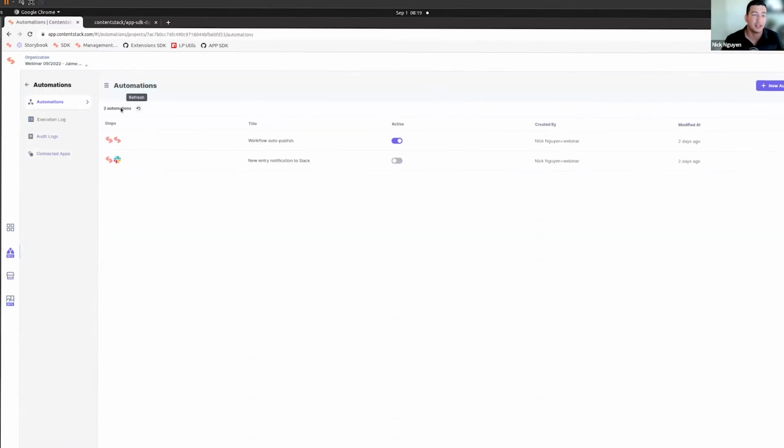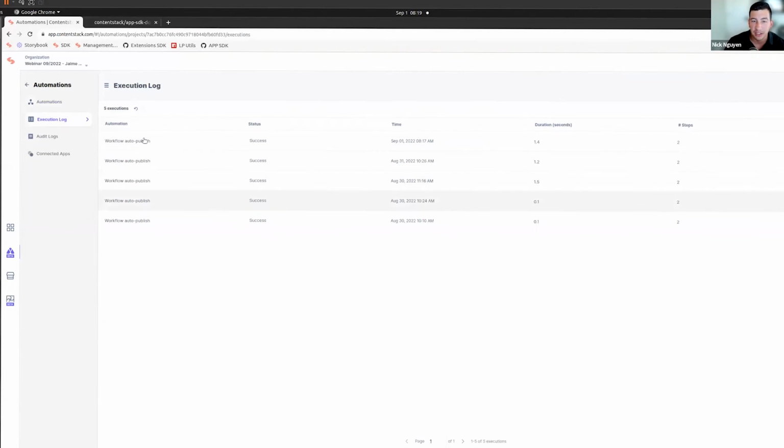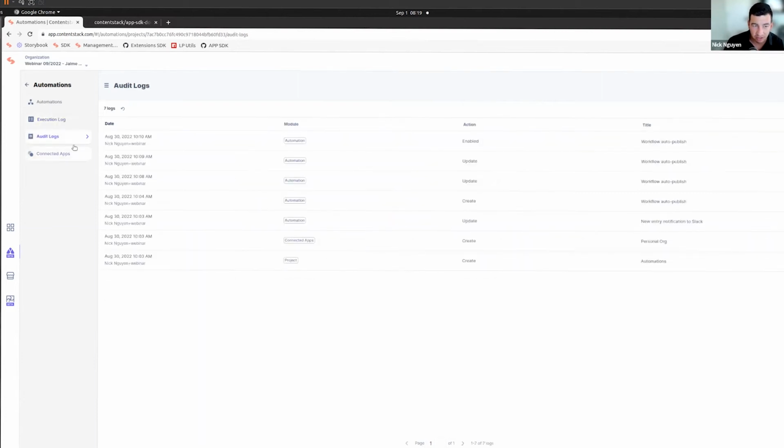Oh yeah, one more thing with the automations I forgot to cover is within the automations tab on the left-hand side, you have your projects, which we already know about, but you also have your execution log. So this is where you can see when these automations actually take place, if they were successful, how long they took, and how many steps they went through. So really nice to see how the automations are working. You have your audit logs, which will just show changes to automations. So you can see right here if it was enabled or updated or created, you can see what's going on here.